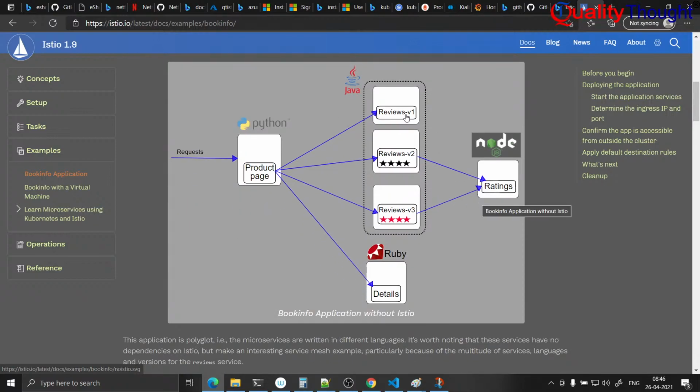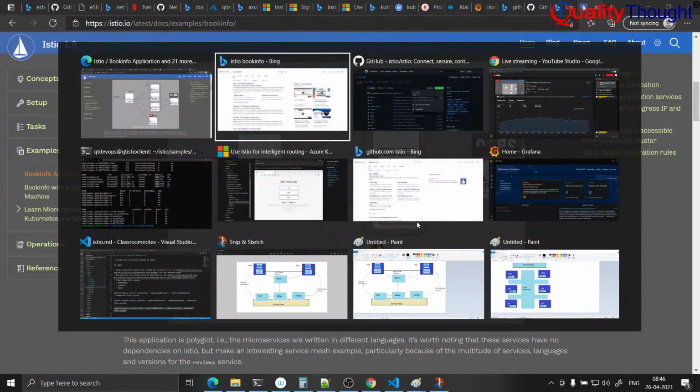If it is reviews version 1, you will not see stars. If it is version 2, you will be seeing stars in this color. If it is reviews version 3, then you will see stars in this color. So that's basically what this is all about.